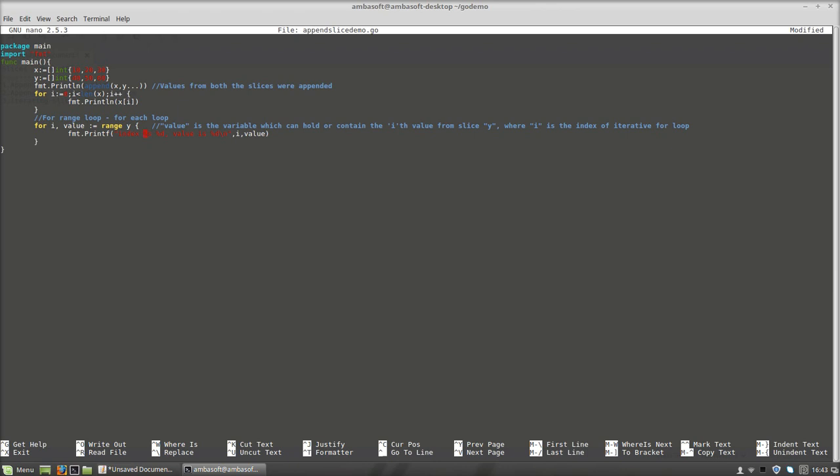So we have two ways to iterate the slices. One is to use the conventional for loop using i equal to 0, i less than the length, i plus plus. Another one is using for range loops, using which the index and values we can use as iterative parameters in a for each or for range loop.